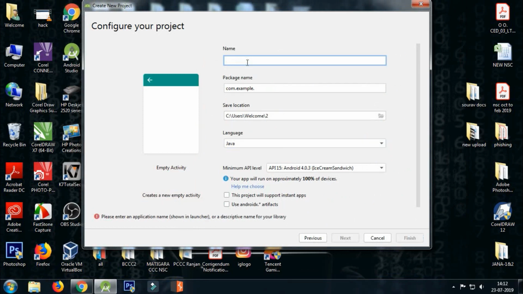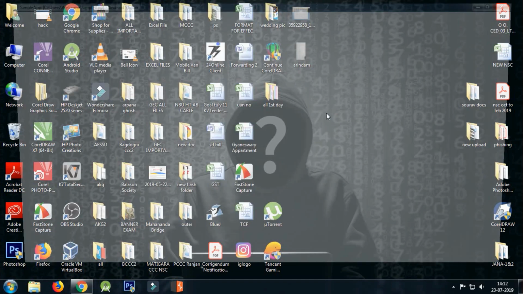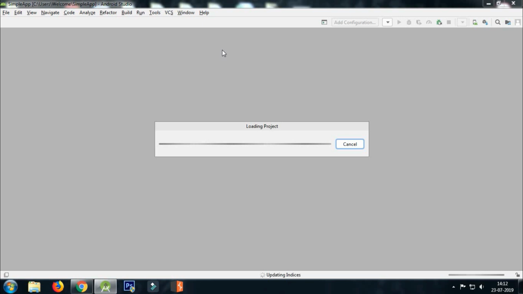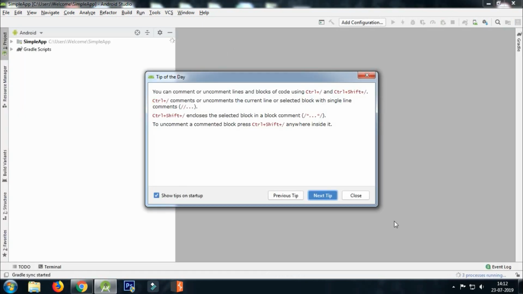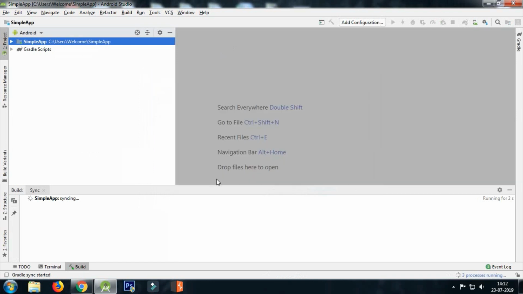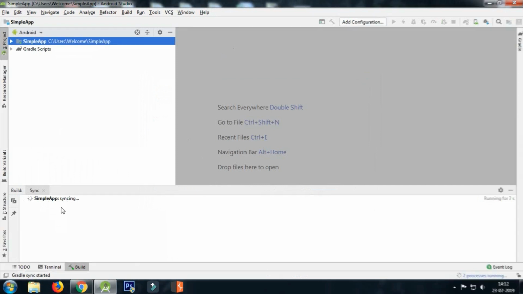Click on finish. As soon as you click on finish, it will load Gradle files and configure your project. It will take some time based upon your computer specs. It will sync all the files with the Gradle files, and then you can edit and code on it.